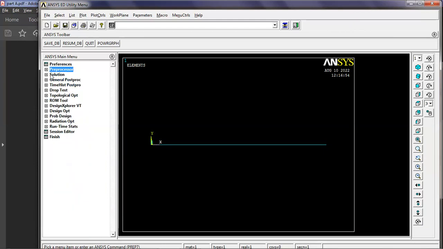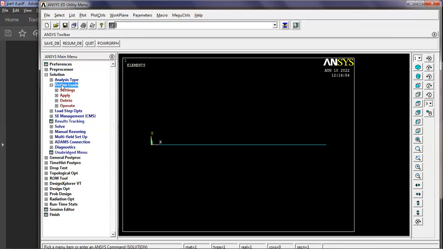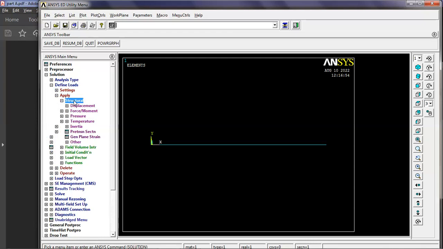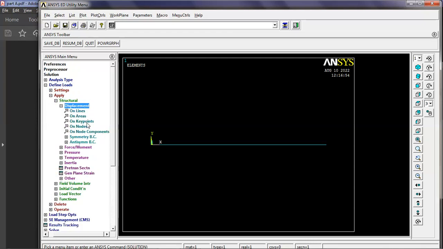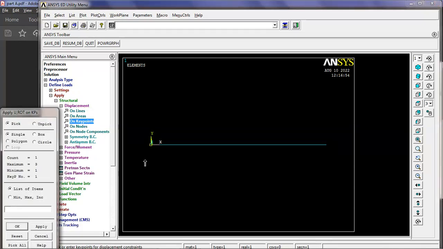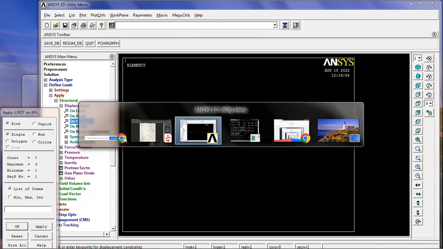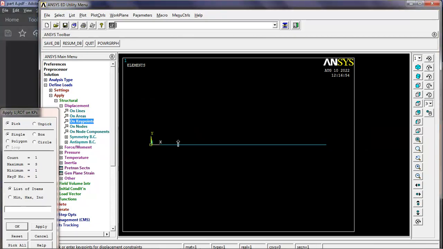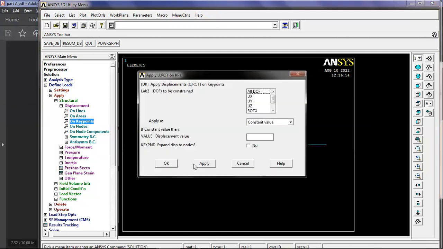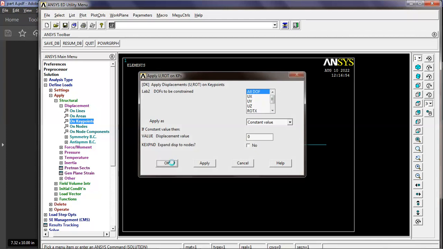Now preprocessor is done. Go for solution, define the loads, apply loads, structural displacement on key point, select first key point. As we can see here, the first key point is of cantilever type. There is no movement along XYZ direction. Therefore, select first key point, click OK, and give all degree of freedom equal to 0. Click OK.